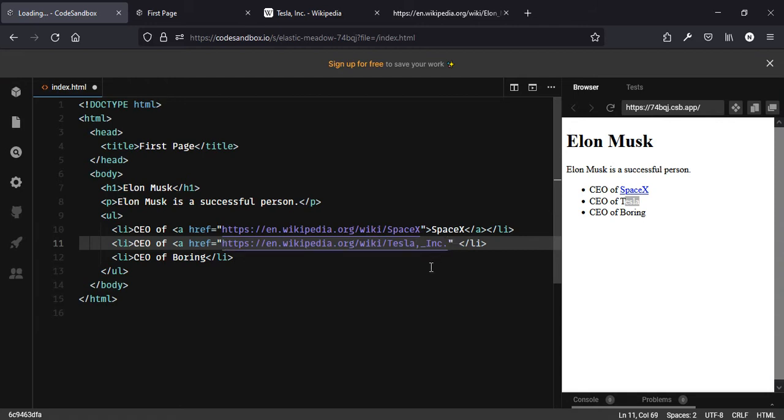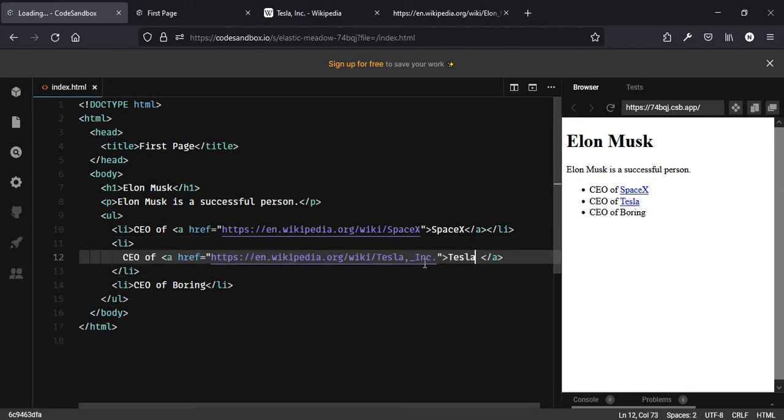And we have to close A, and the closing for A as well. Now we have to put Tesla in between these two tags and save it. And you see, now we have this tag. We can do the same for Boring. All right, now we have a list.